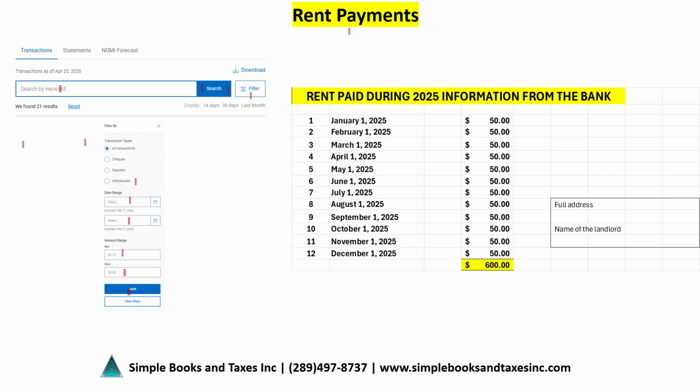The tax preparation software will ask you about the full address and the name of the landlord, which is a very good idea to prepare ahead of time, and also the total amount of the rent paid through the year.